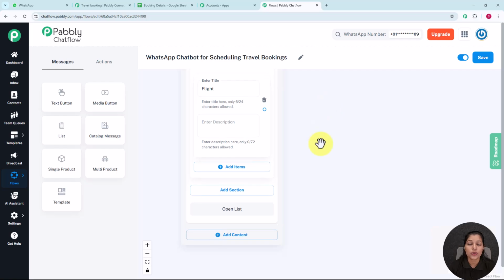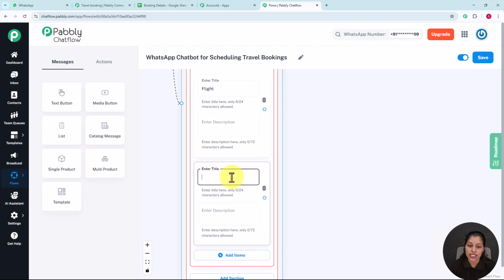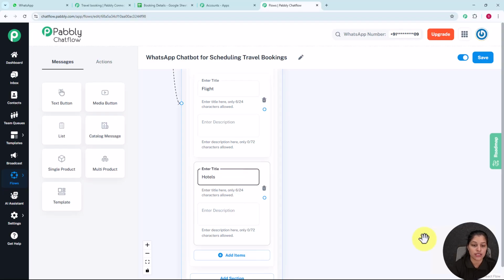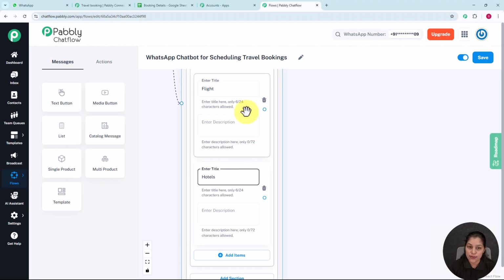Now I am going to add one more item to my list. So again you have to click over this add items, and here I am going to enter my another item, that is hotels. So here we are done with the items of our list, and I have added 2 items, and you can add many more items likewise.